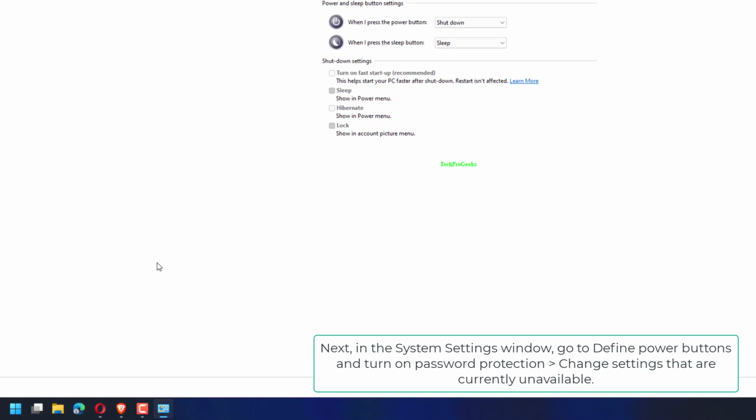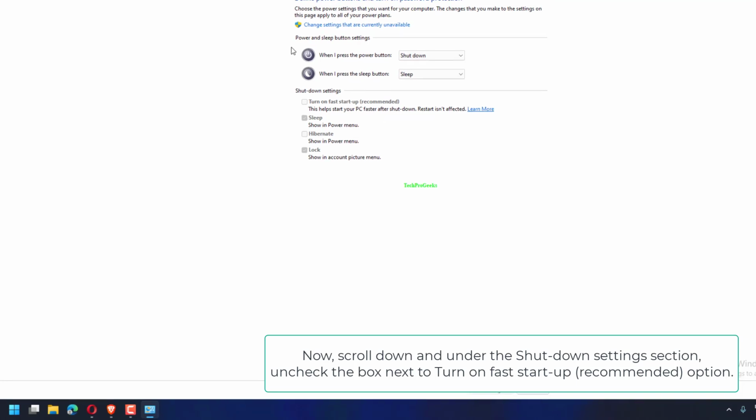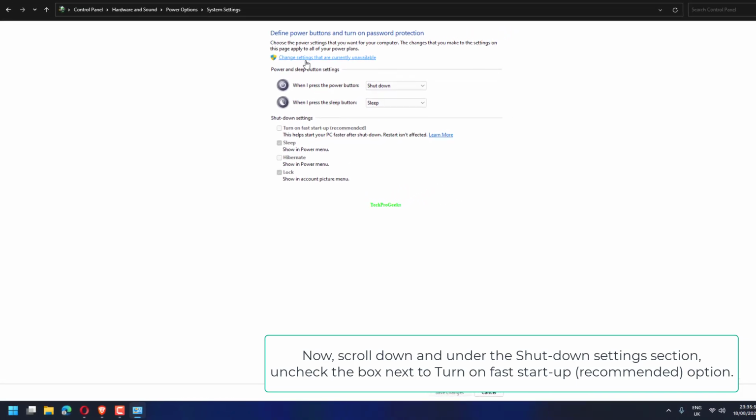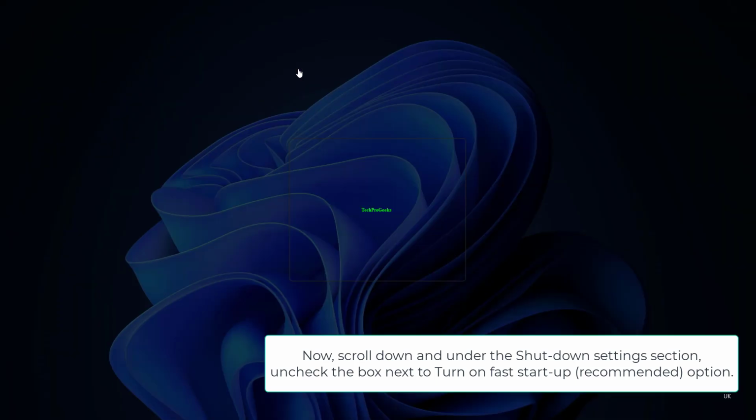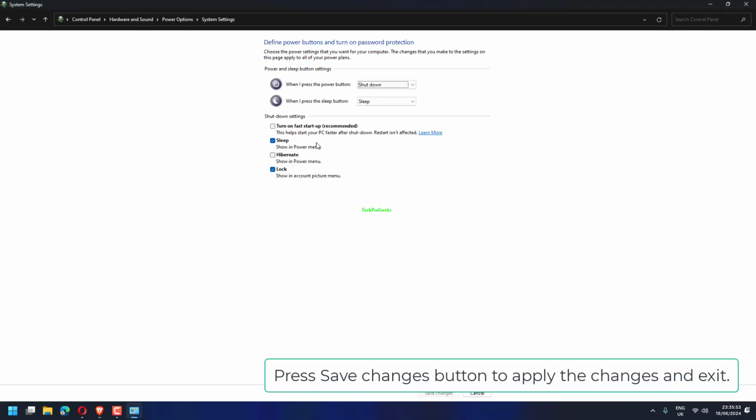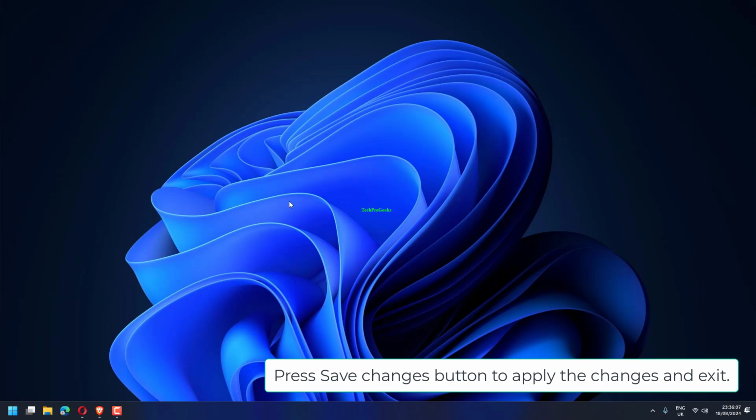Next, in the System Settings window, go to Define Power Buttons and turn on password protection. Click Change settings that are currently unavailable. Now, scroll down and under the Shutdown Settings section, uncheck the box next to Turn on fast startup (recommended). Press the Save Changes button to apply the changes and exit. You can now try shutting down your PC and you should not notice any lags.